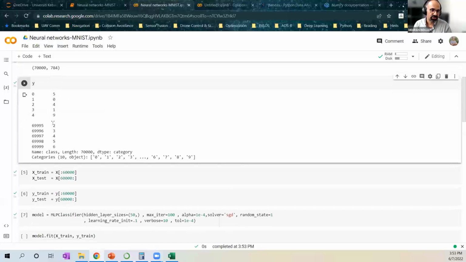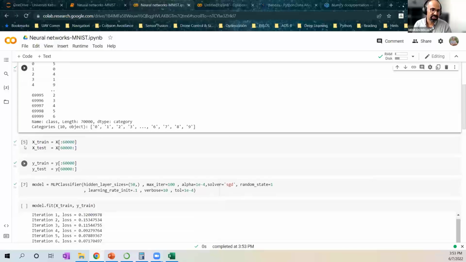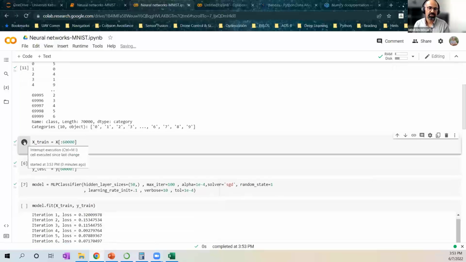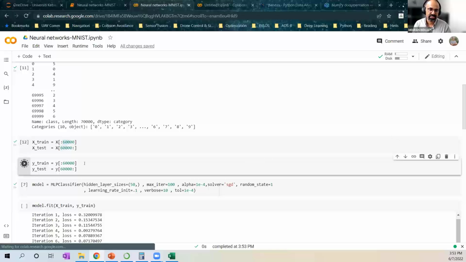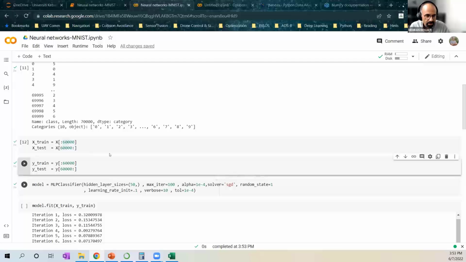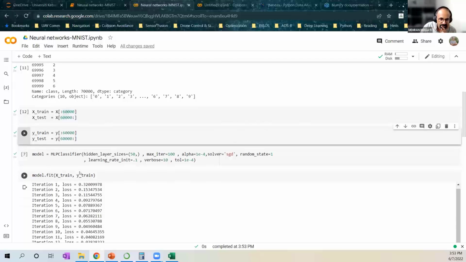If we want to look into our outputs, our data has already been cleaned, so we don't need to do any pre-processing on our data. We only divide our samples: for example, we pick the first 60,000 samples as the training set, and we pick the last 10,000 as the test set.